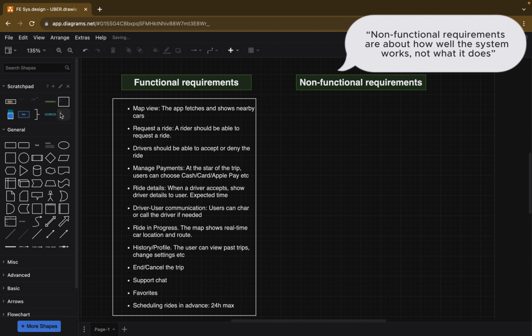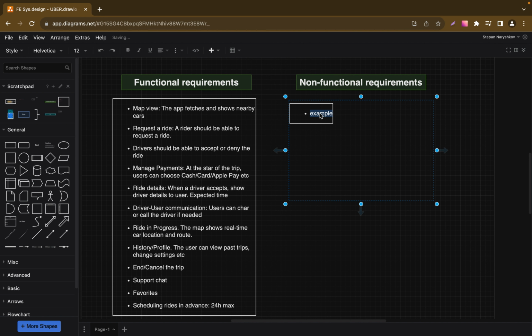So let's add our template for the list and change the example to performance. Performance will be our first non-functional requirement. So the map in the app should load very fast. If a car moves or a new car comes into view, the map should be updated very fast. This makes the app enjoyable to use.